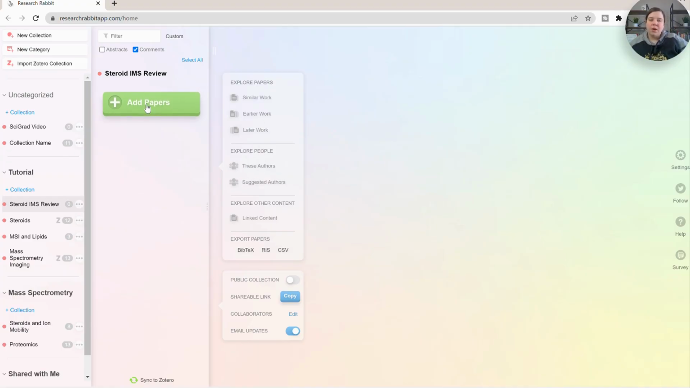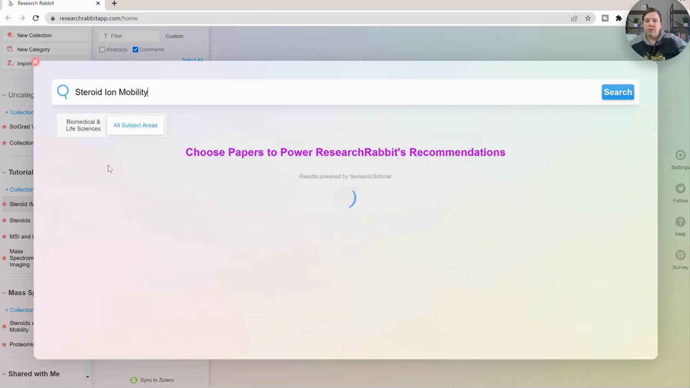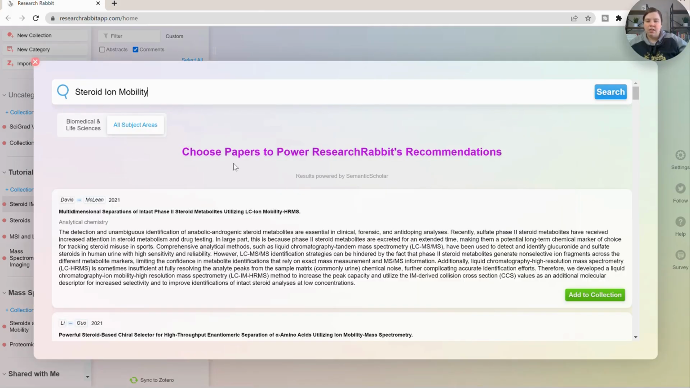So I'm going to start by adding in very select papers that are really going to be the meat of what I think my literature review is going to be. Then I'm going to let Research Rabbit do the work to find the other papers I need to be pulling into this literature review. While these are a little bit older papers, I'm going to search steroid ion mobility analysis. I'm going to click search, and I'm searching in all subject areas.